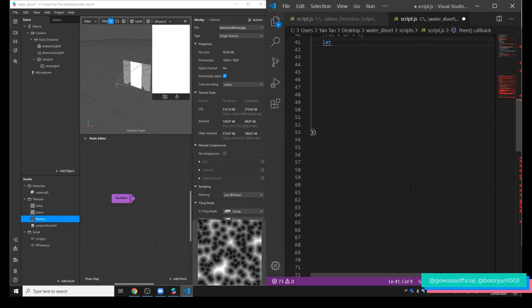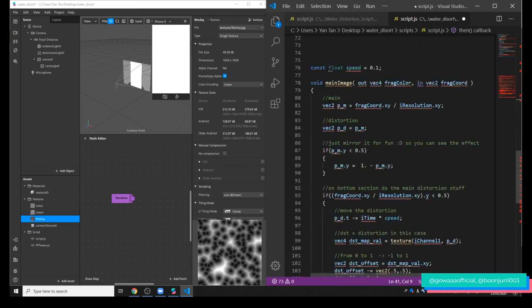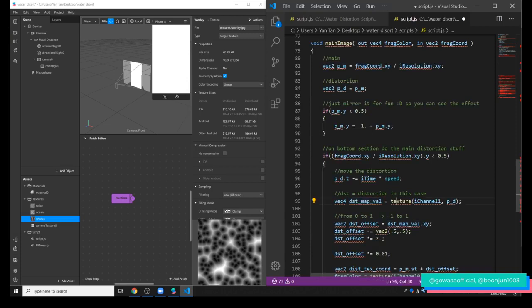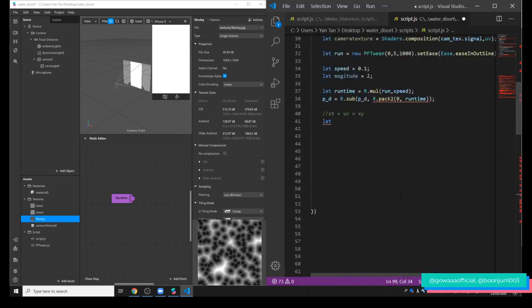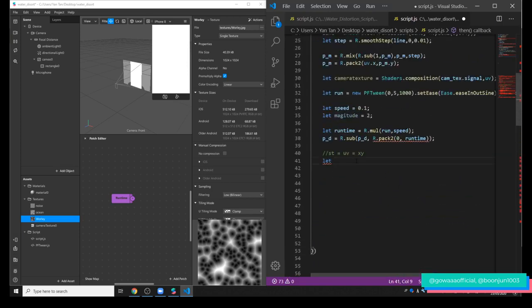So I'm just going to use the same variable used in the OpenGL. If you see the OpenGL texture function, it actually just means texture sampler. In our case, we are going to use composition, so they are the same.